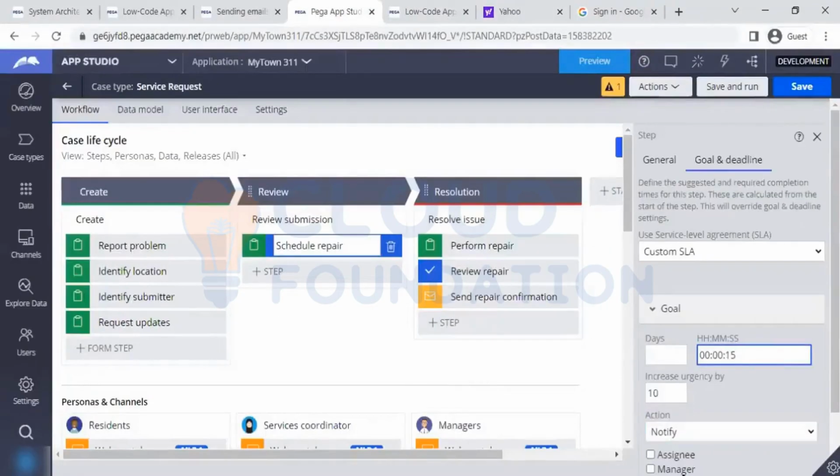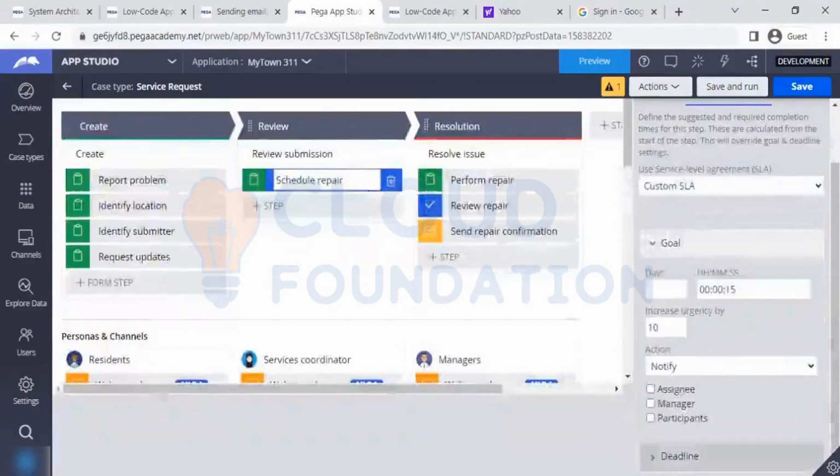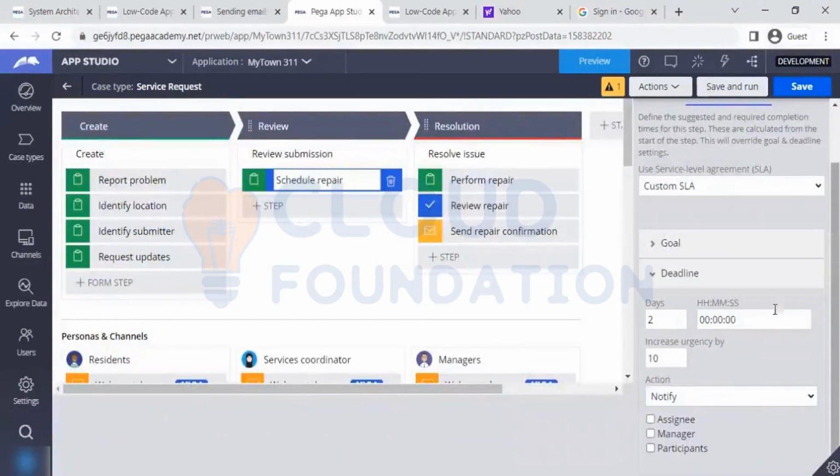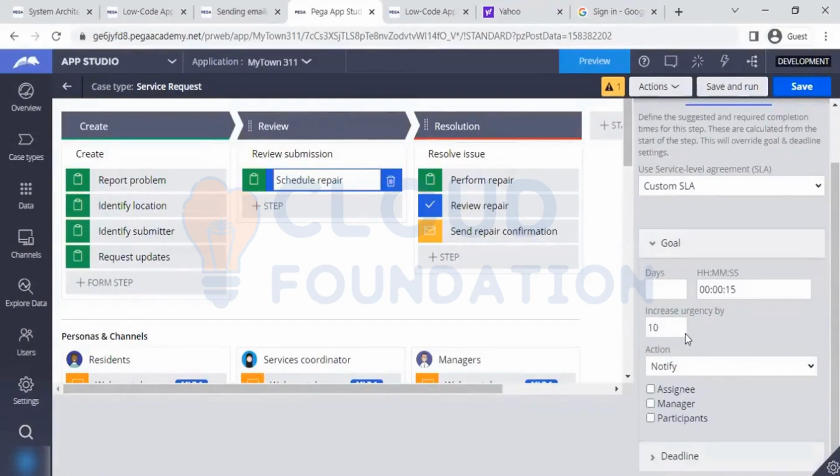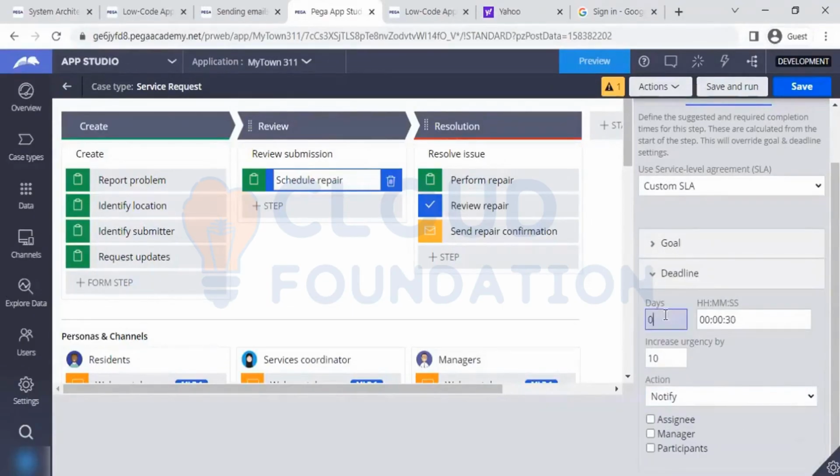15 seconds as goal, and then the deadline we will keep as 30 seconds, so that here we will know the exact deadline time and everything. We are keeping the escalation as is, and next we are saving this one.